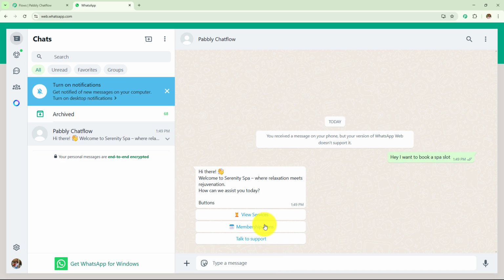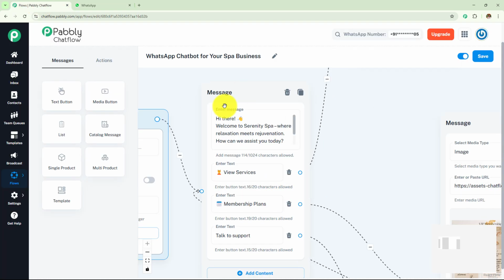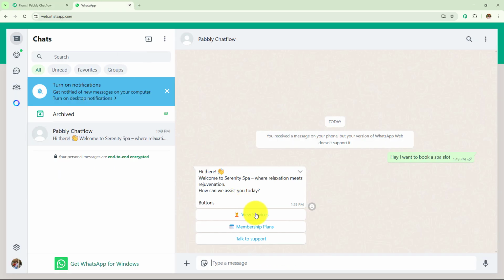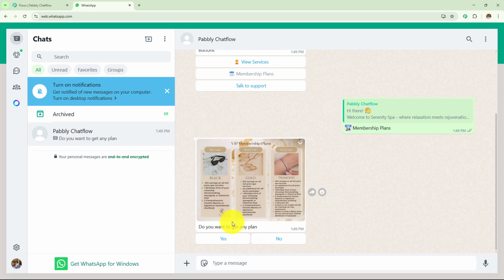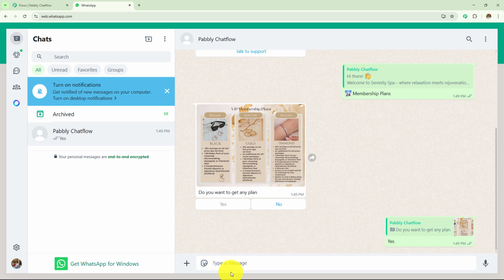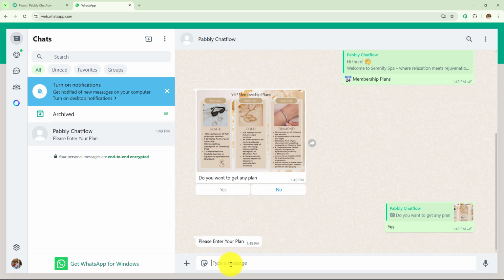So here it has sent me the message, "Hi there, welcome to Serenity Spa, where relaxation meets rejuvenation." Here this is the same exact message you will see which I've created while creating this chatbot. Now here I'm going to click on any of the buttons, like let's go with this membership plans. And it is going to send me an image, and then it is going to ask me, do you want to get any plan? I'm going to click on this yes, and it is going to ask me to enter your plan.